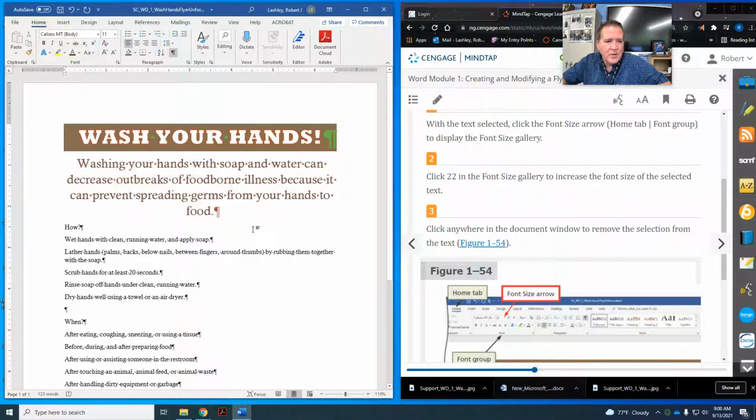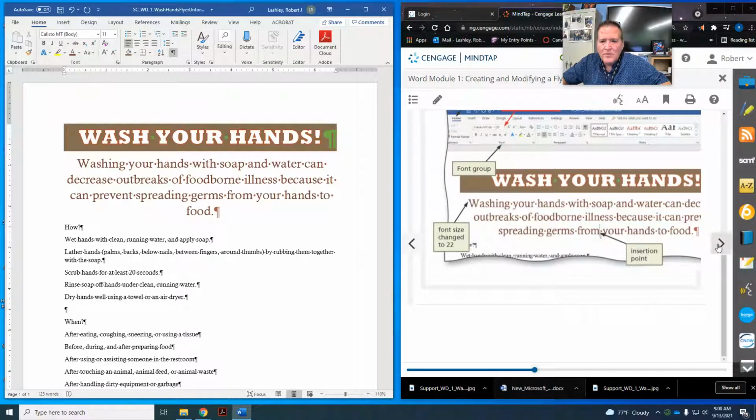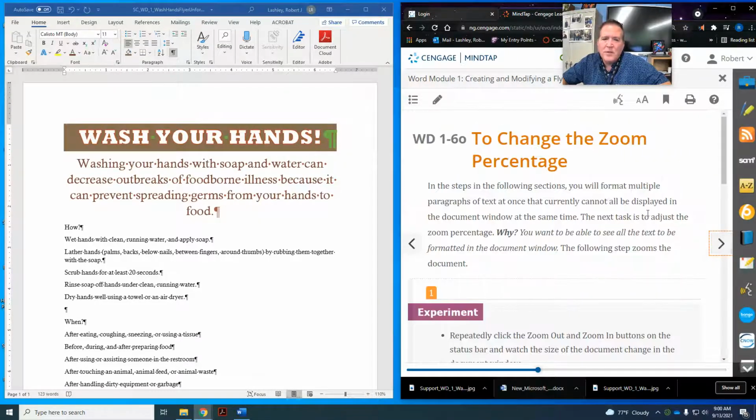I'm going to click out somewhere to deselect that line. And then it should look like what's here. It is. Moving on to the next step. I'm going to start speeding up a little bit.